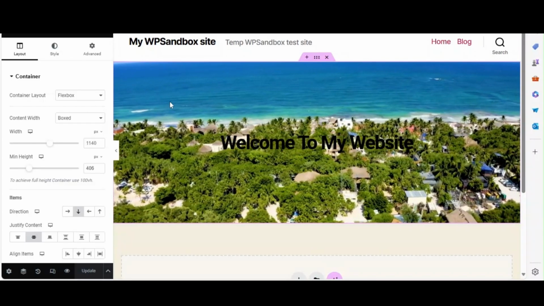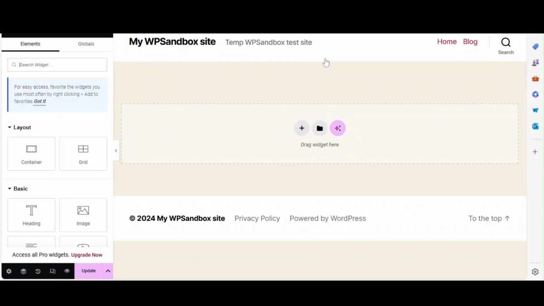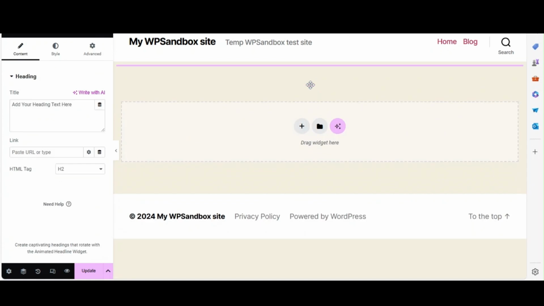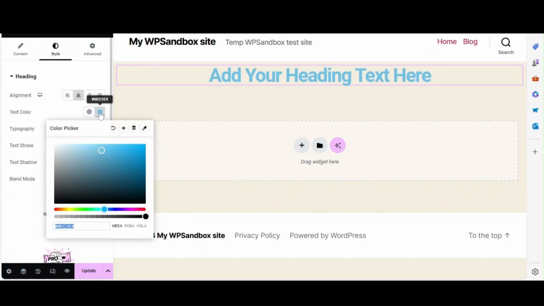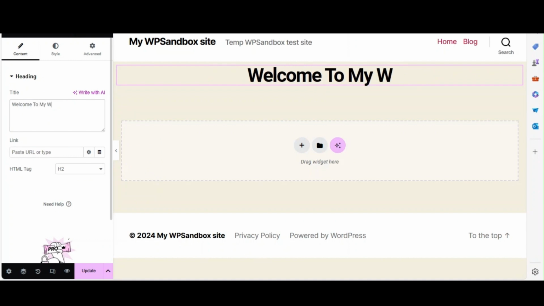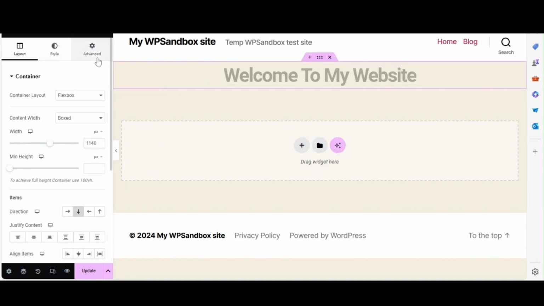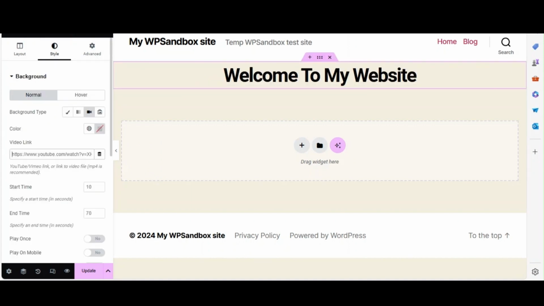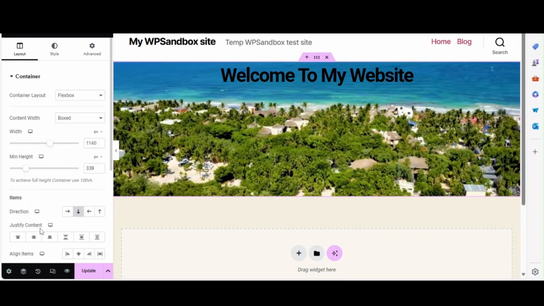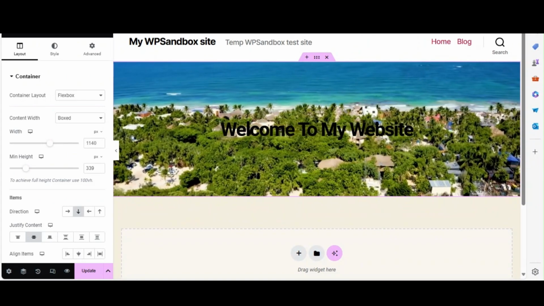Now, let's explore some creative ways to use videos on your website. You can use videos as background elements for sections. To do this, select a section, add a heading text to the section, go to the Style tab and choose Video in the background type. Paste your video URL, and you'll have a dynamic video background. Adjust the height of the section as required.